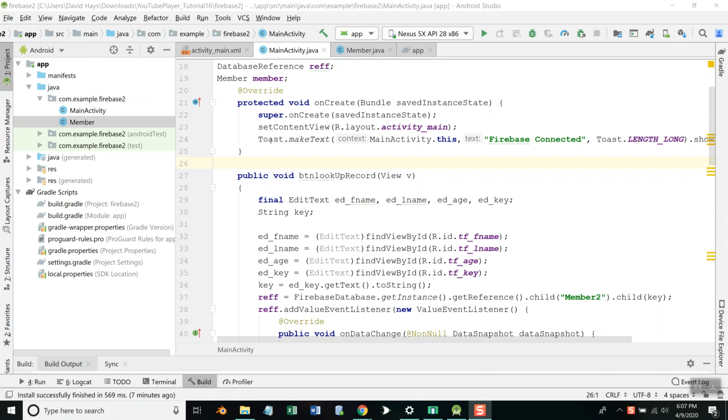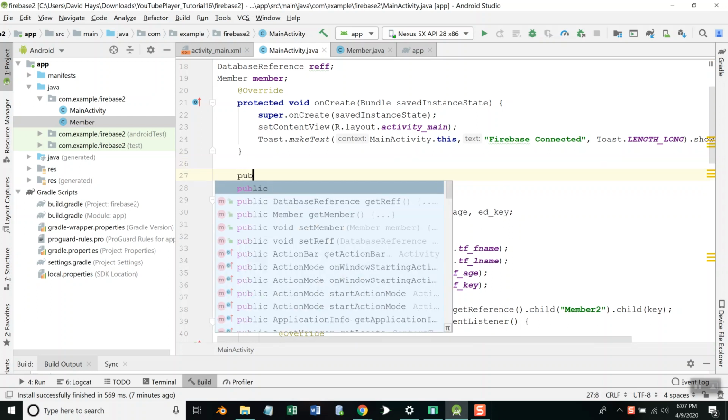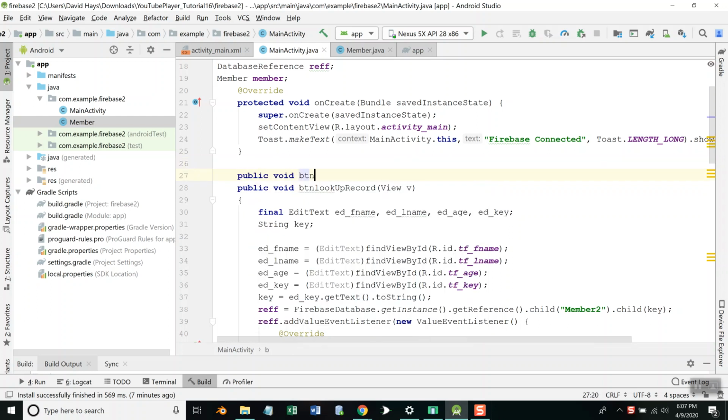Okay, I looked it up in documentation. Found it pretty fast actually. How to retrieve multiple records. So let's put that in here now. Public void button look up multiple recs. View v.